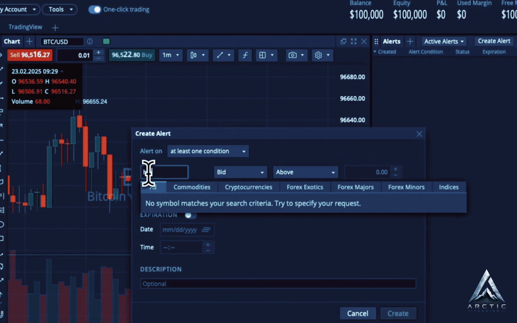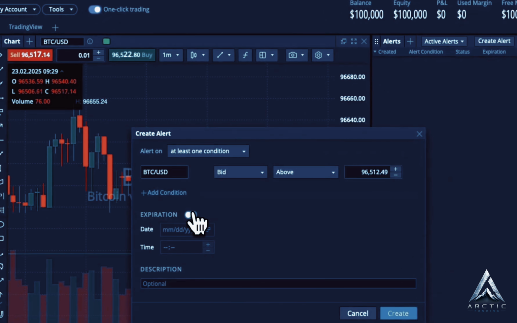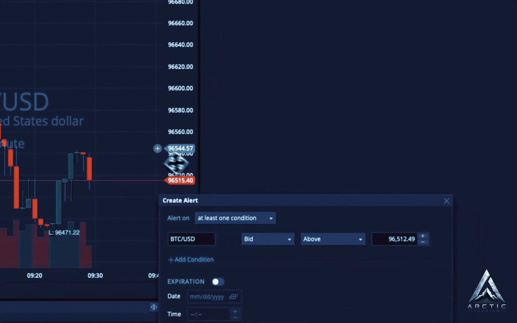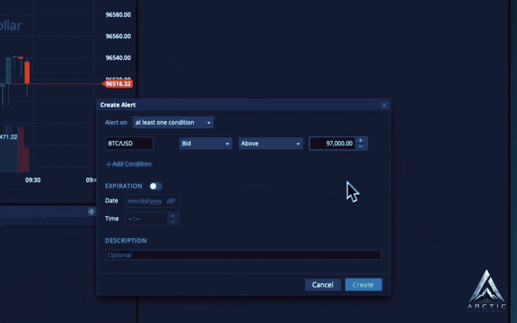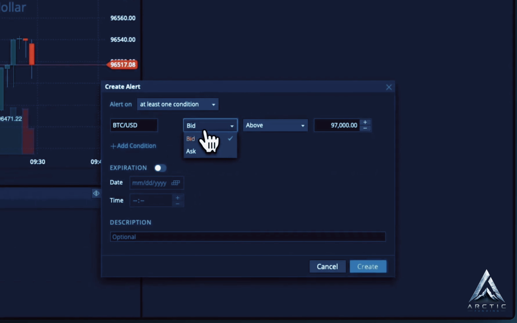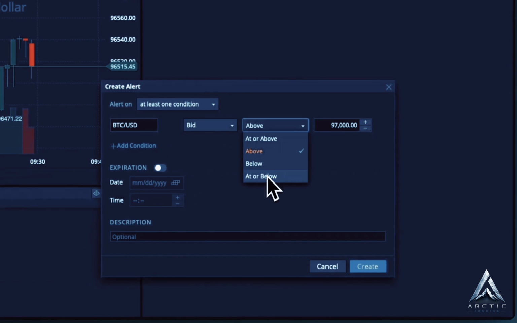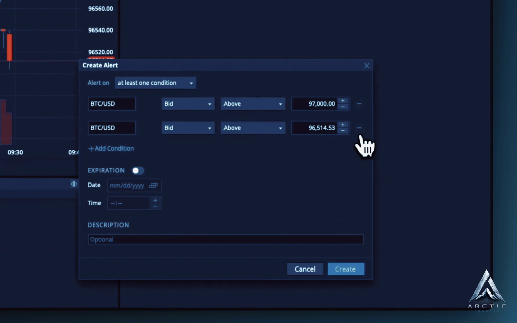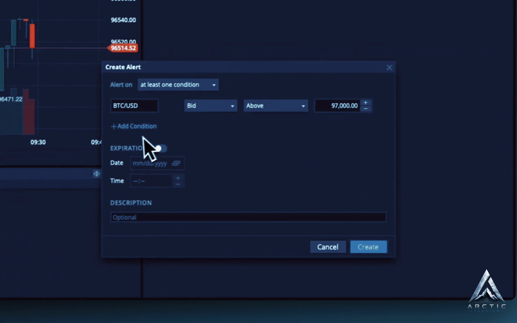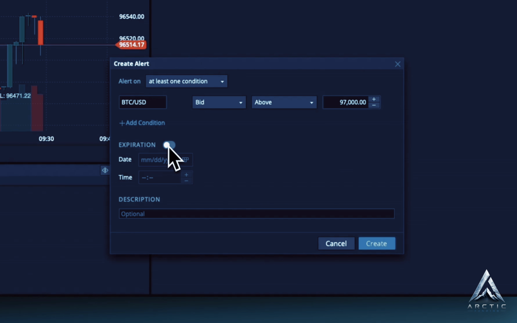You can click on, let's say Bitcoin, since it's moving right now. Let's say I want to put an alert at 97K. You could do so right here. You can go bid or ask, above, below, at, things like that. Okay, add one more condition as well if you want to, but let's stick with one for now. You can also set it to a GTC order, which means good till cancelled, or you can also set an expiration date for this price alert alongside a description.